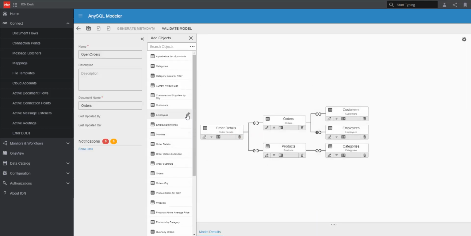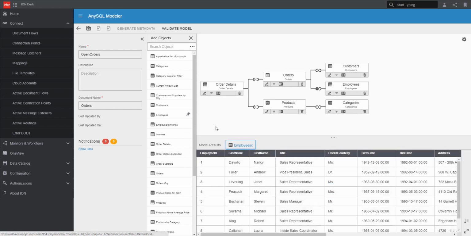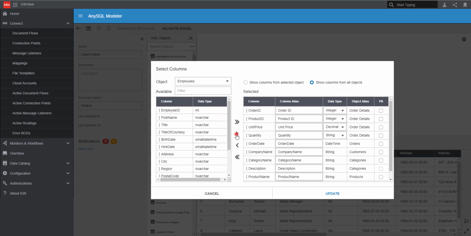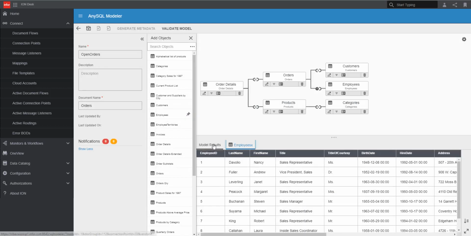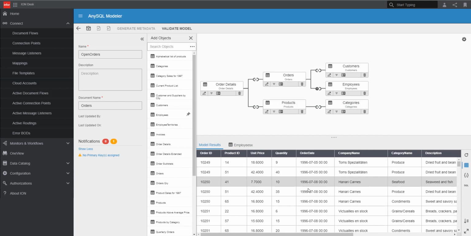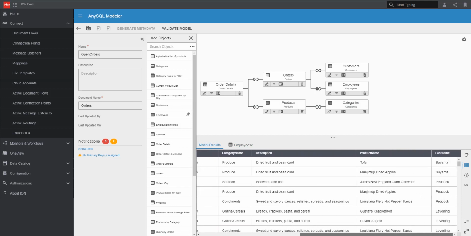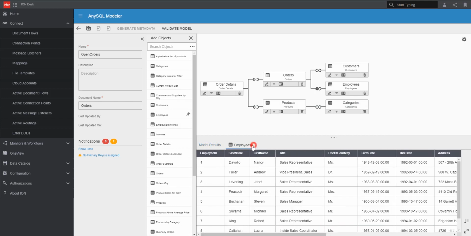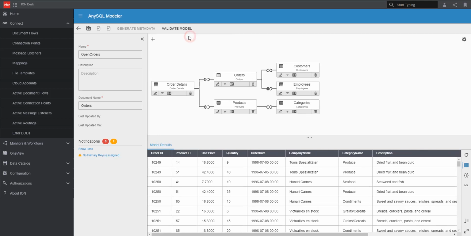AnySQL Modeler has built-in preview functionality, allowing us to see dataset of the source table. And when modeling is finished, we can take a look at the result set. I will use validate function to verify that model is correct and save modeler.